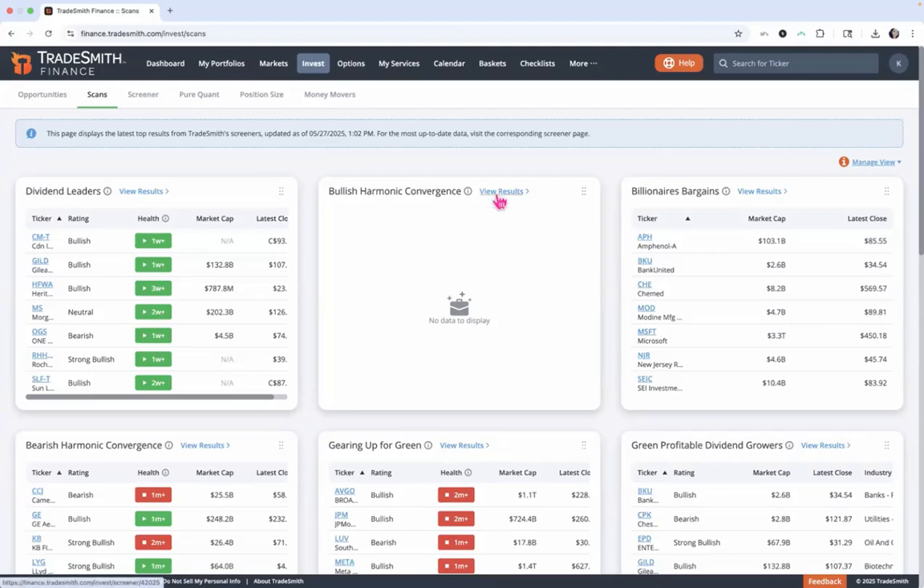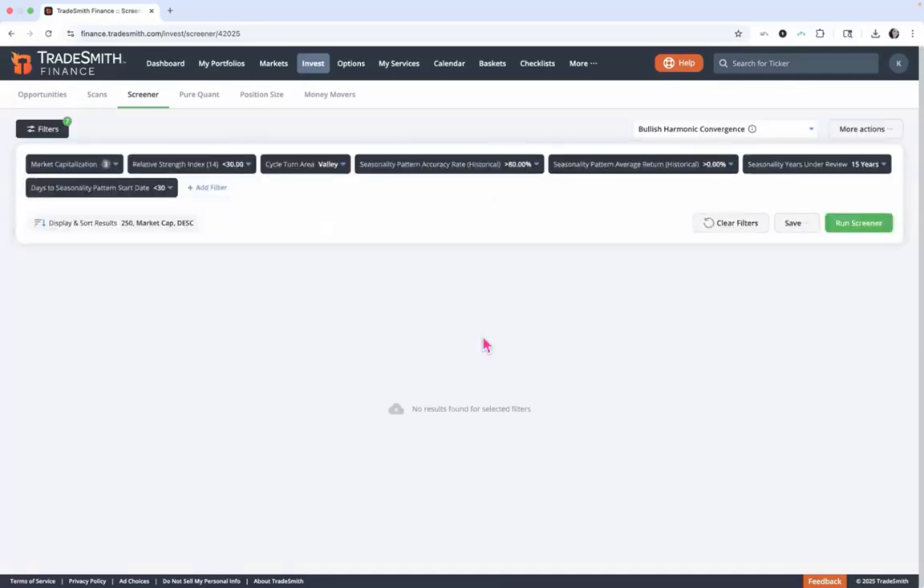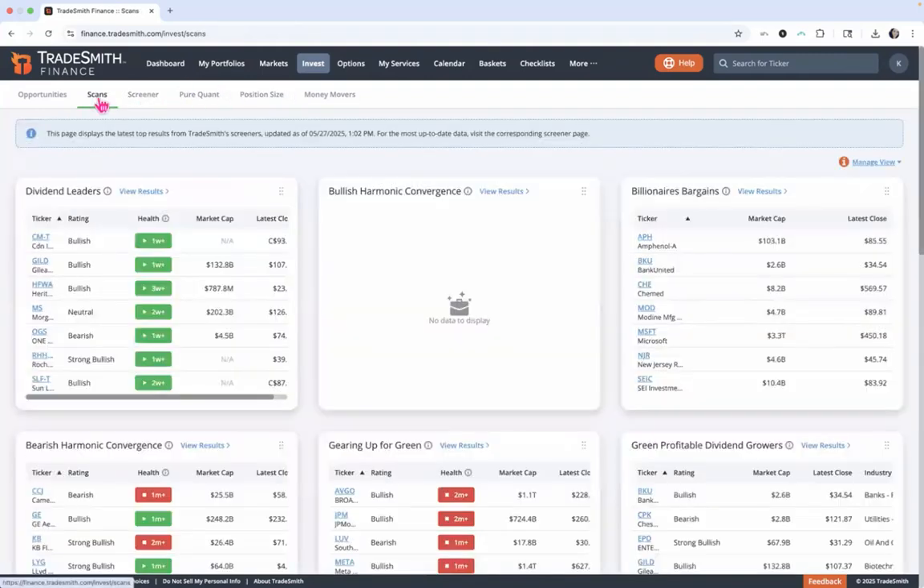Now, if I click on view results, let's see what happens. It'll probably go to the screener tool and there are no results found. So it doesn't necessarily mean you can't use this scans box, because you can, as long as you add additional filters. You're more than happy to keep these filters and maybe add additional filters and then run the screener. All right, let me go back to scans.